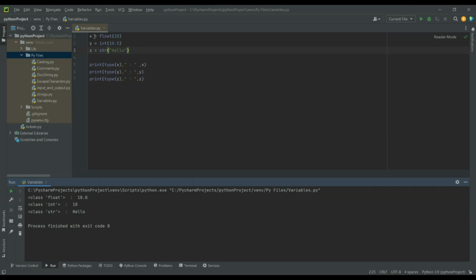We can declare the variables in a single line also instead of multiple lines. We just need to separate them with a comma. For example, x, y, z equals the values 10, 10.5, hello, all the values separated by commas. Once executed, we get the same output as previously.